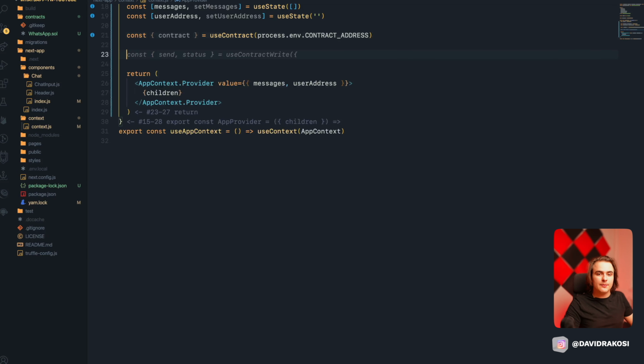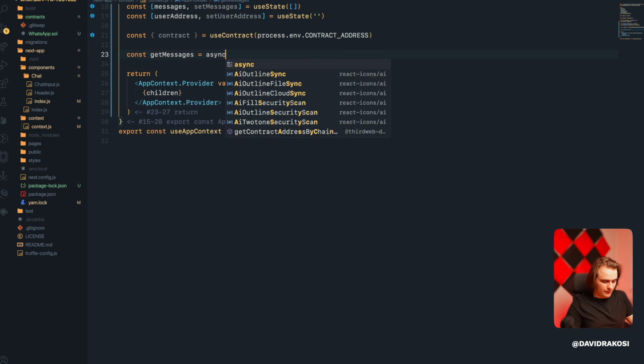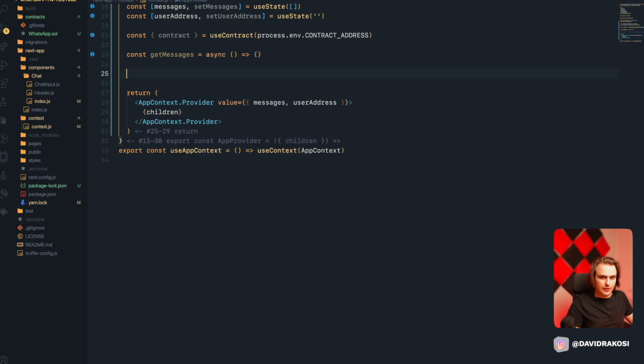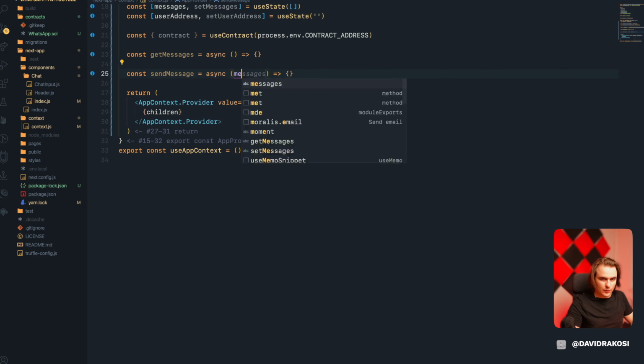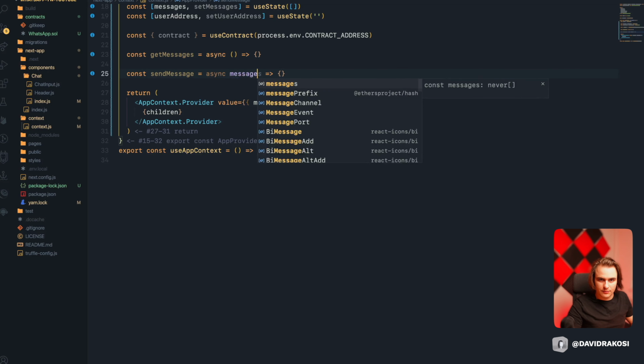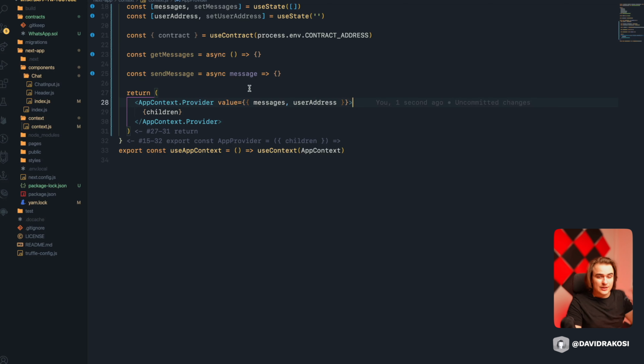Anyways, what we're going to do now is set up all the functions that will read the messages and the one that is going to send the messages. So we're going to have two functions to do. One, getMessages, and that will be an async function. And we're also going to have a sendMessage that is once again going to be an async function, and that will have an input like that. So let's go ahead and get started with getMessages.